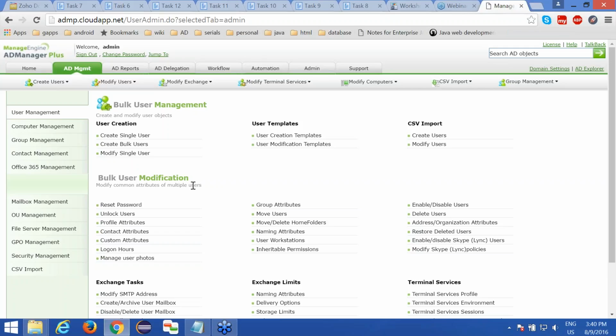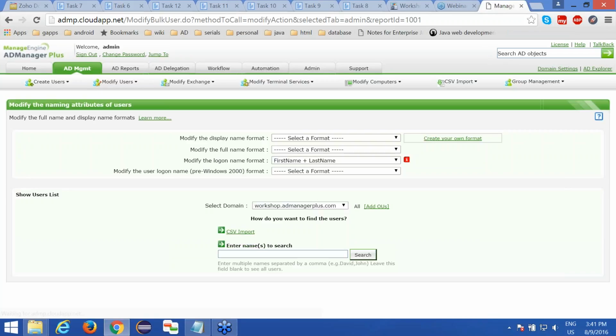Now I'm going to change the naming format for my display name. Under User Management, you can see an option, Naming Attributes. Just click Naming Attributes. Here you need to choose the naming format. I need to change the display name format for my user account.